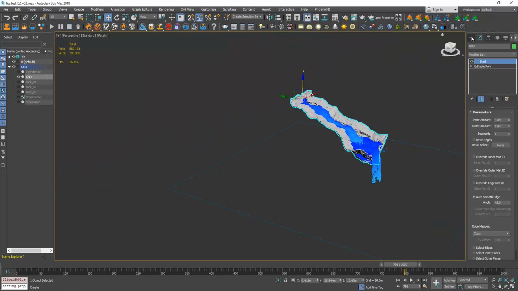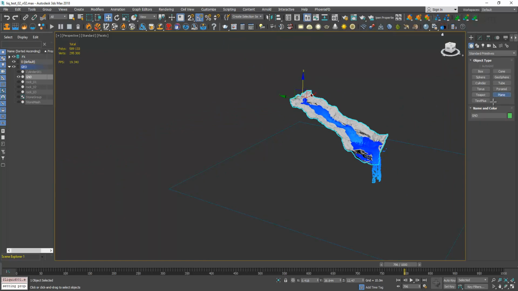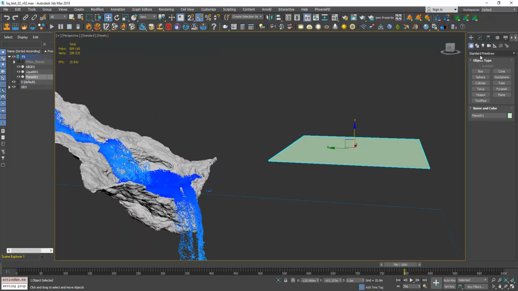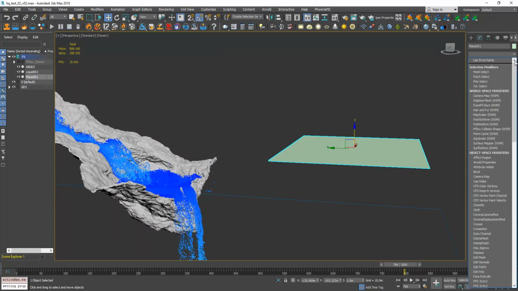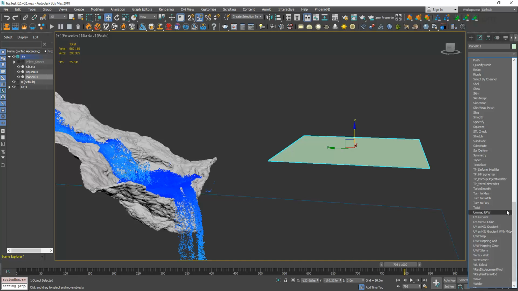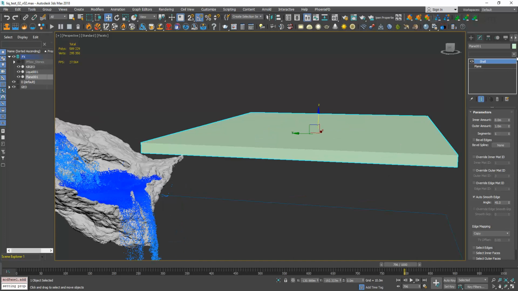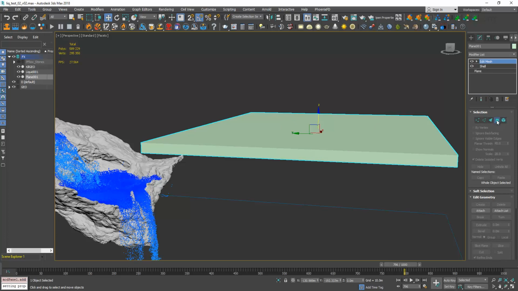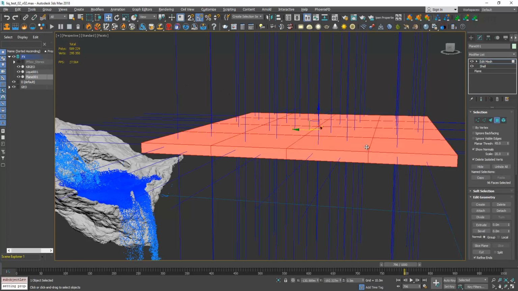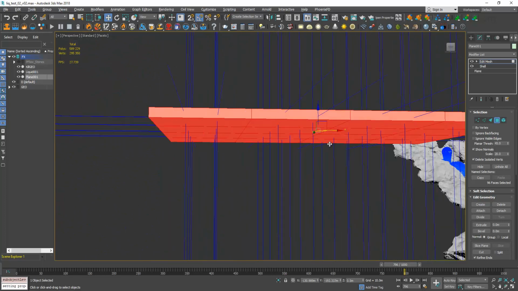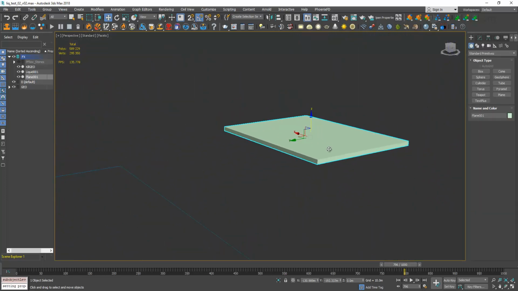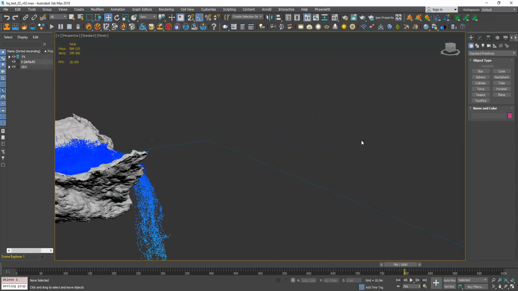The same goes for my plane. If I want to use this plane in my simulation, I can use two different methods. The first method is to use the shell modifier, and now I have thickness. When I go to edit mesh, I can see the normals, all on the outward sides of my polygons. So now this mesh is good for liquid simulations.